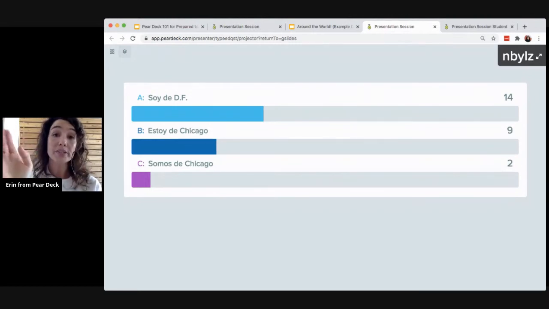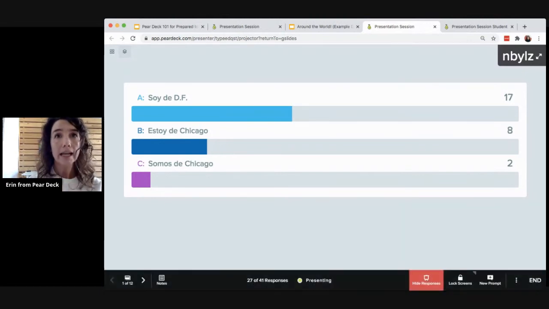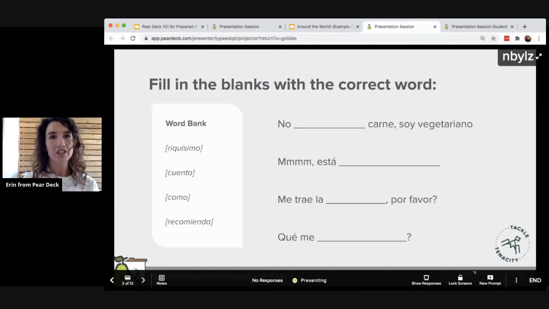Also, the responses you save are automatically saved in your Pear Deck sessions. You can review them during the session or after the session. As soon as you collect them, they're saved. And when I move on to the next slide, they can't be changed either.